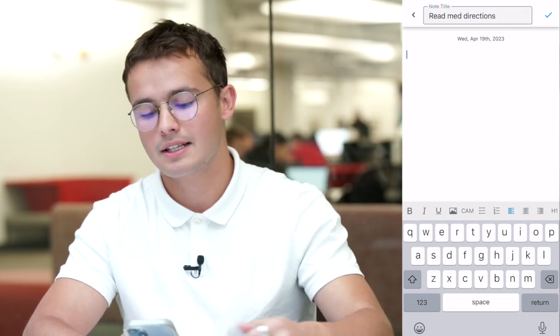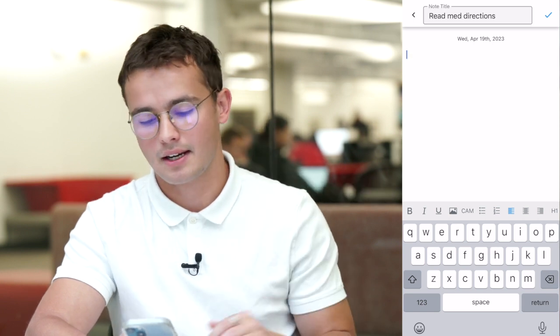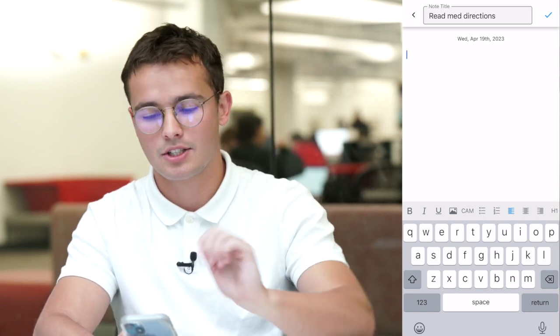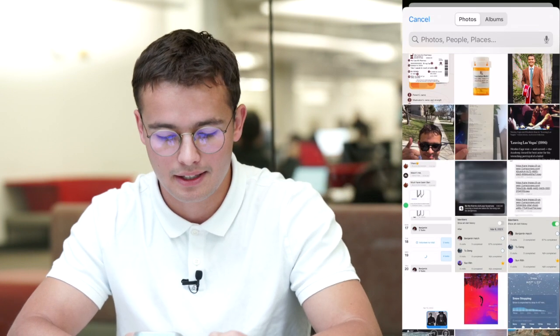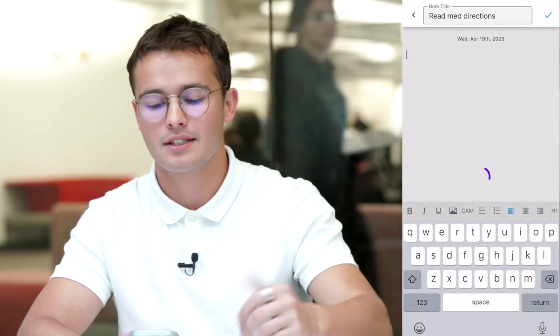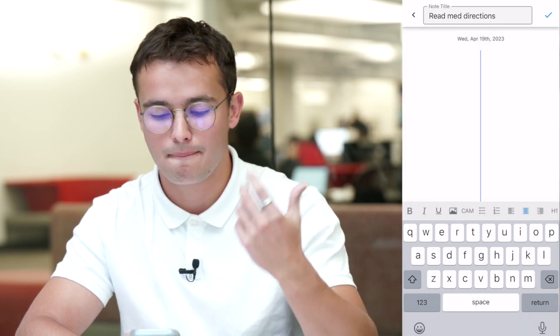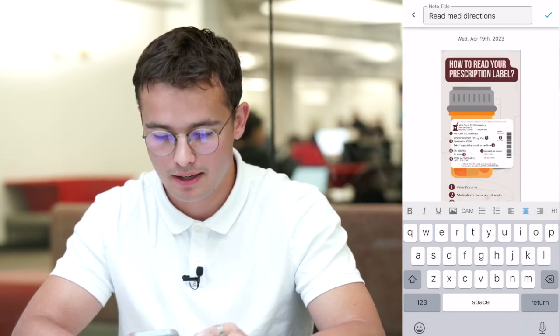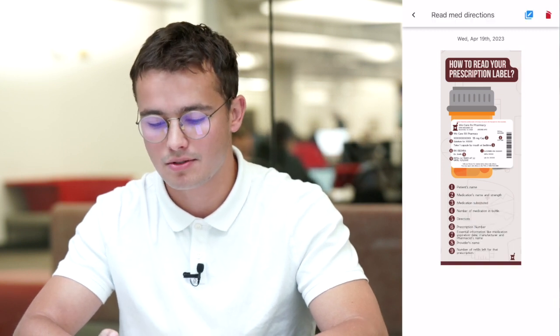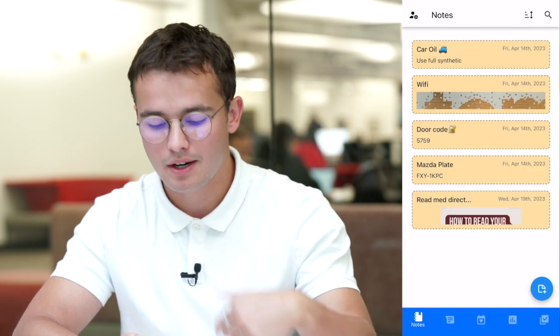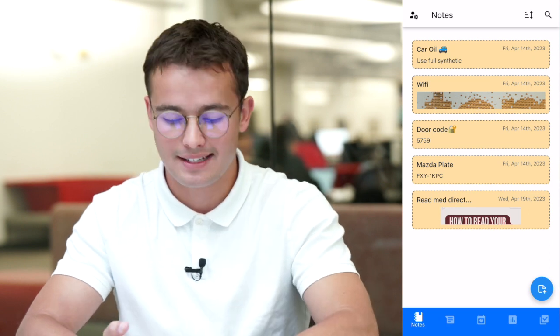And we can do a number of things here, like create bolded lists, bolded text, adjust the centering of the text. I'll go ahead and add an image here, as I think that's pretty useful. And I have this image of a prescription label and how to read it, so I think that's relevant to the note here. And once we're done, we can click the check mark to save the note. And we can always go back and edit it or delete it at any time.